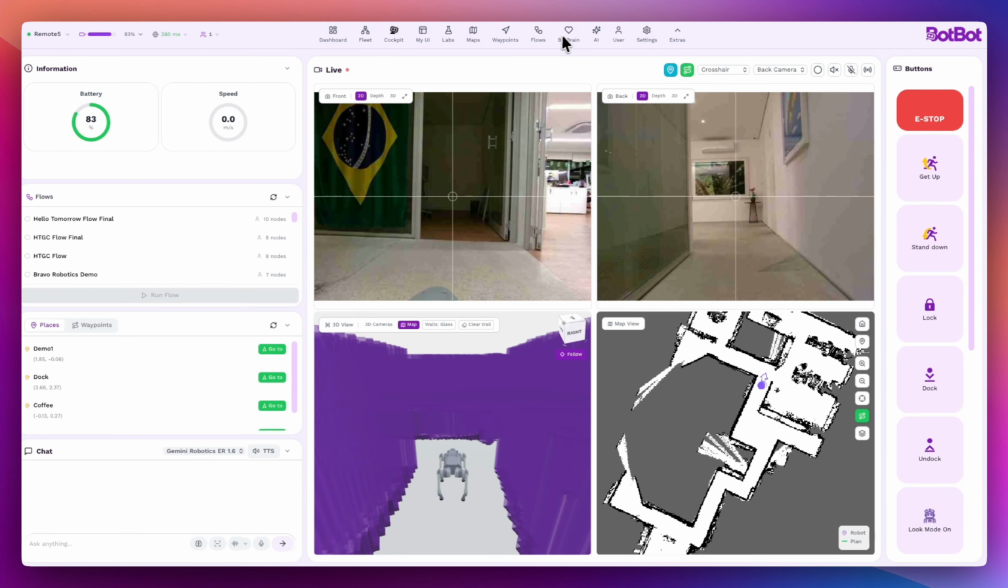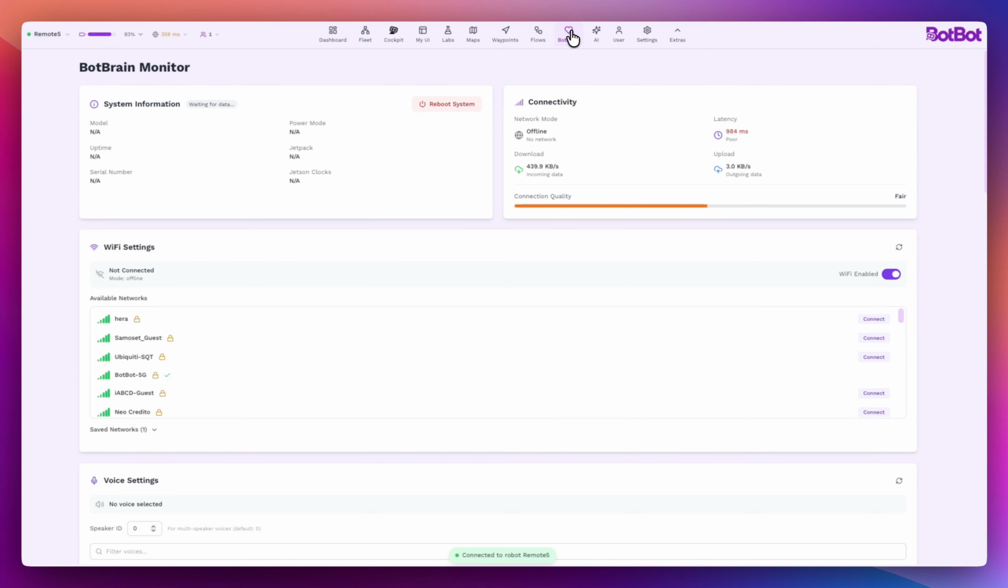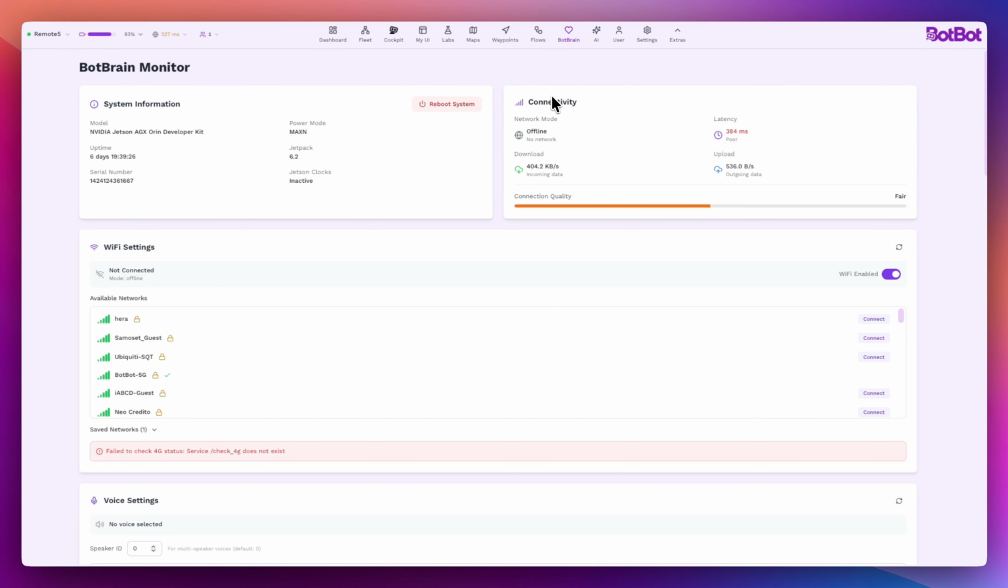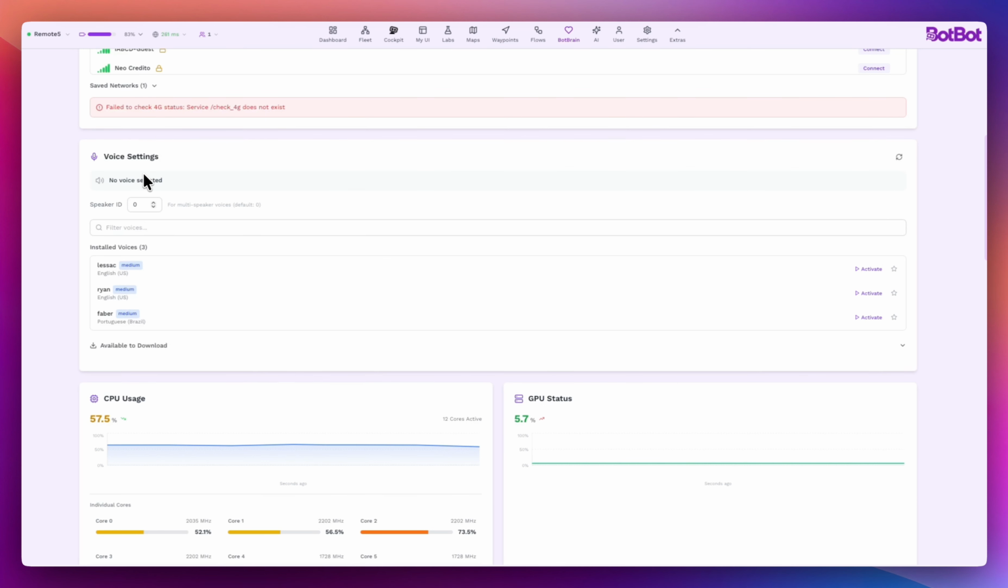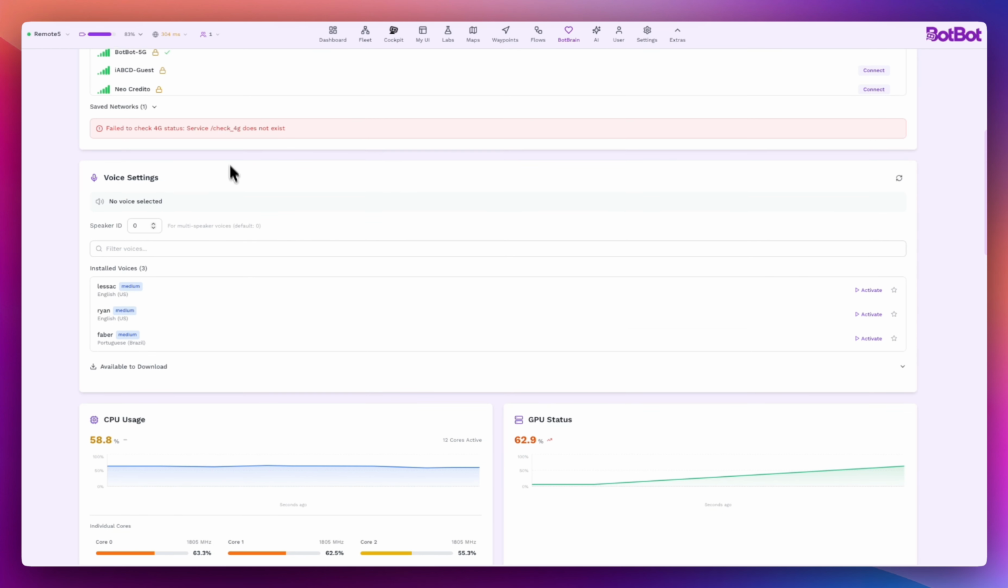Now we're going to show our general BotBrain health and robot health page and settings. So it's called BotBrain Monitor. So we can see just general info about the robot, if the robot is connected to different Wi-Fi networks. Right now, this robot is not equipped with our 4G connection, so that's why there's the red.